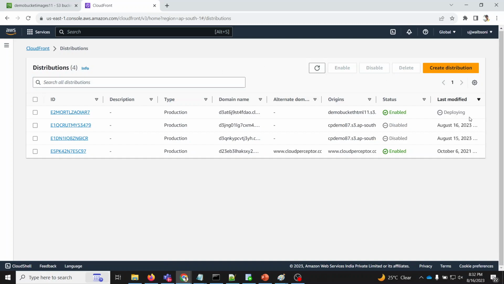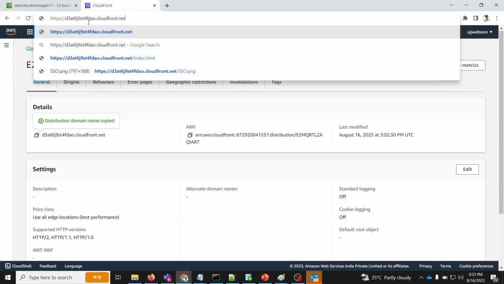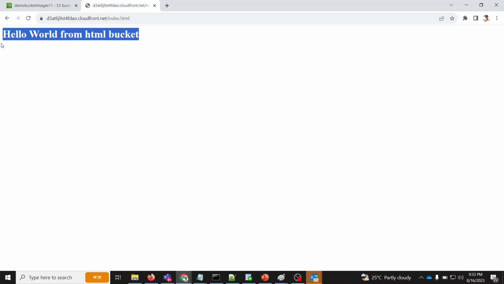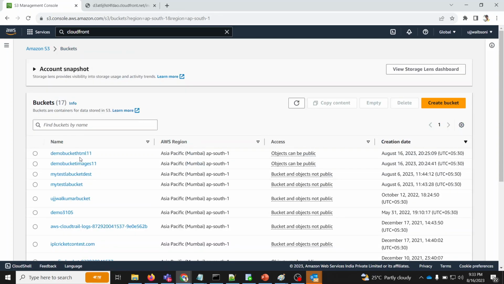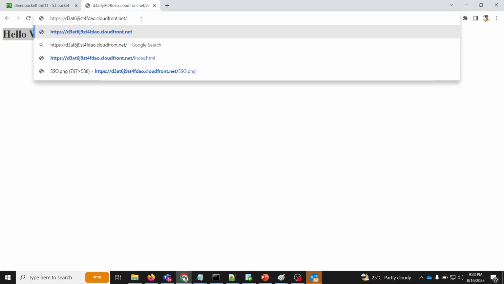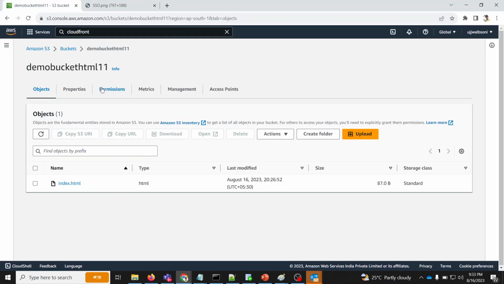Now it is still in the deploying state, so wait until this gets deployed. All right, the distribution is now deployed. It is available. Let's go and test it. I'll quickly put index.html. As you can see, it is bringing this data from the HTML bucket. Out of these two buckets, one has the sso.png file and the HTML bucket has the index.html file. We'll send one more request with sso.png. So it has loaded this sso.png image, which means it is correctly working. All right, and we are good to go.